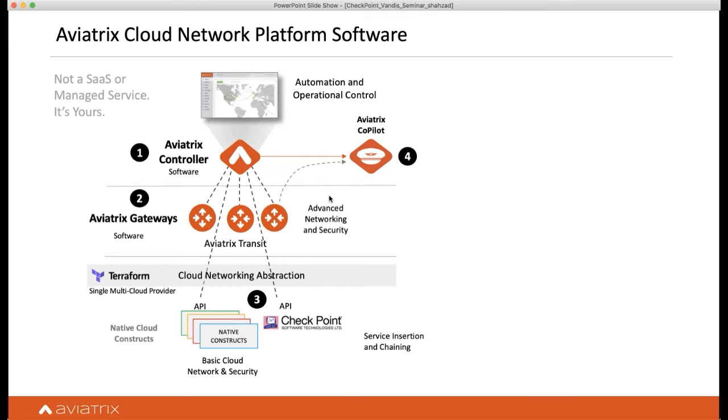The main component is number one, the Aviatrix controller. Think of this as the brain of the operations. It's talking to our gateways, number 2 here, that provide the advanced networking and security capabilities. But it's also talking to the cloud native APIs, as well as APIs to products like Checkpoint CloudGuard that we're going to be talking about today. And this creates an abstraction layer.